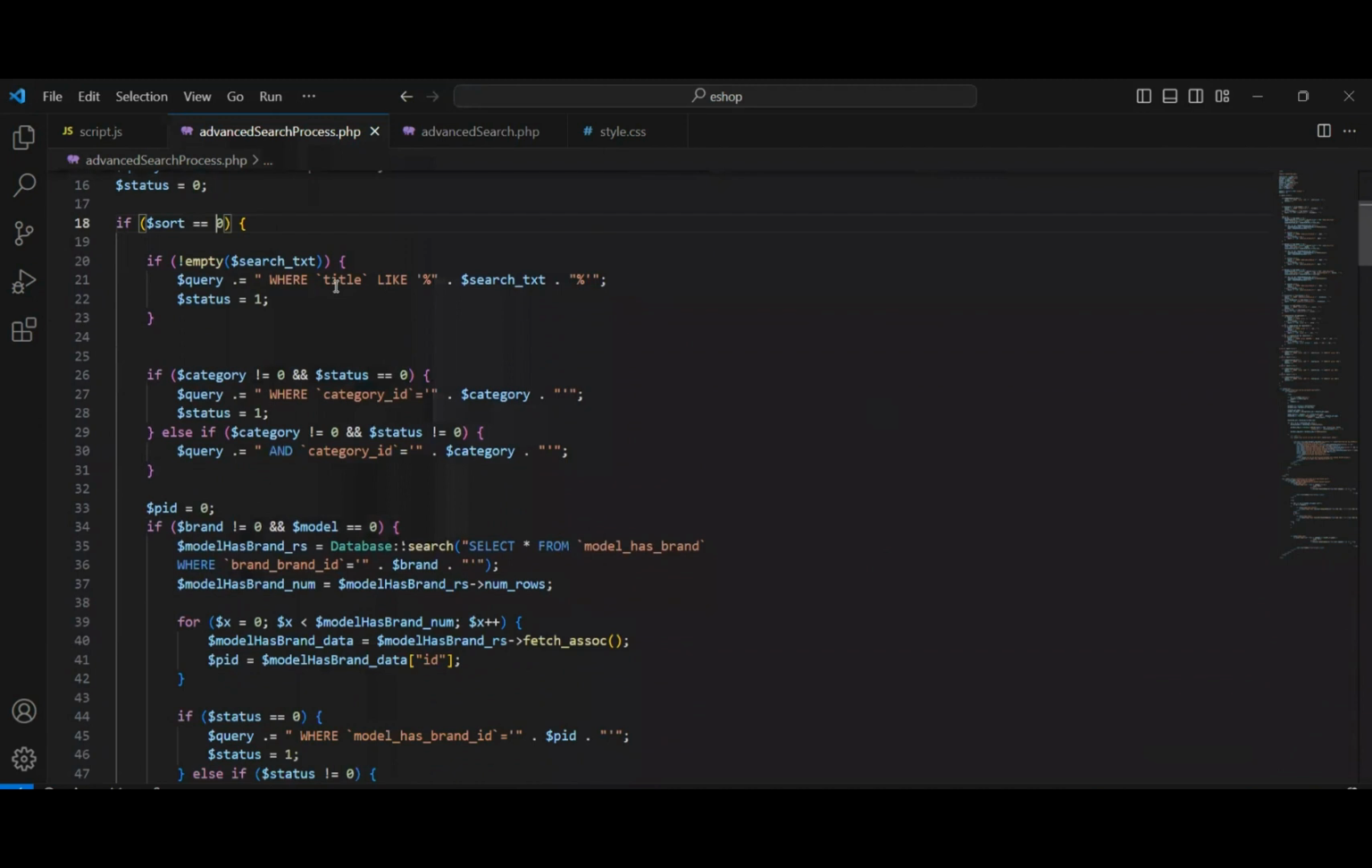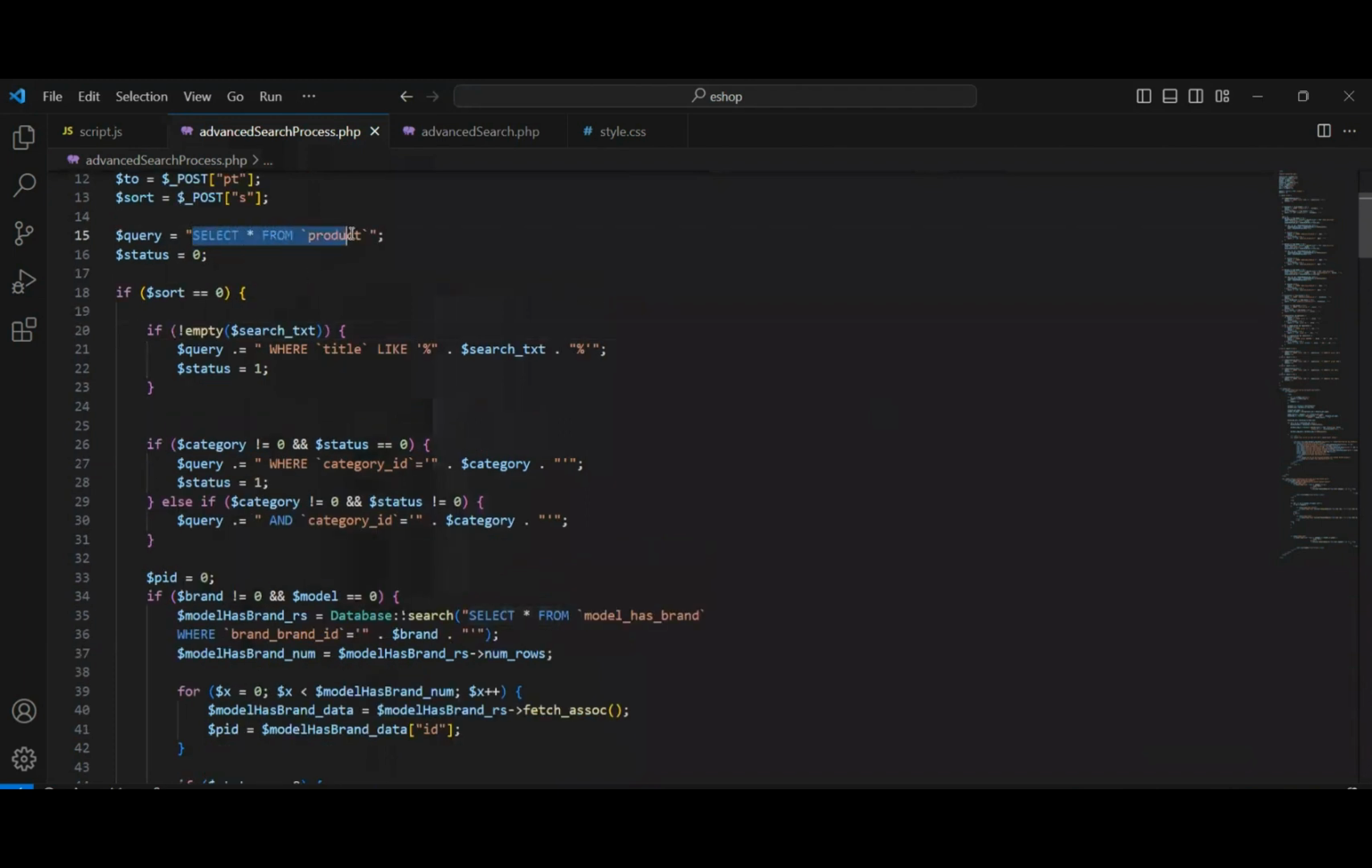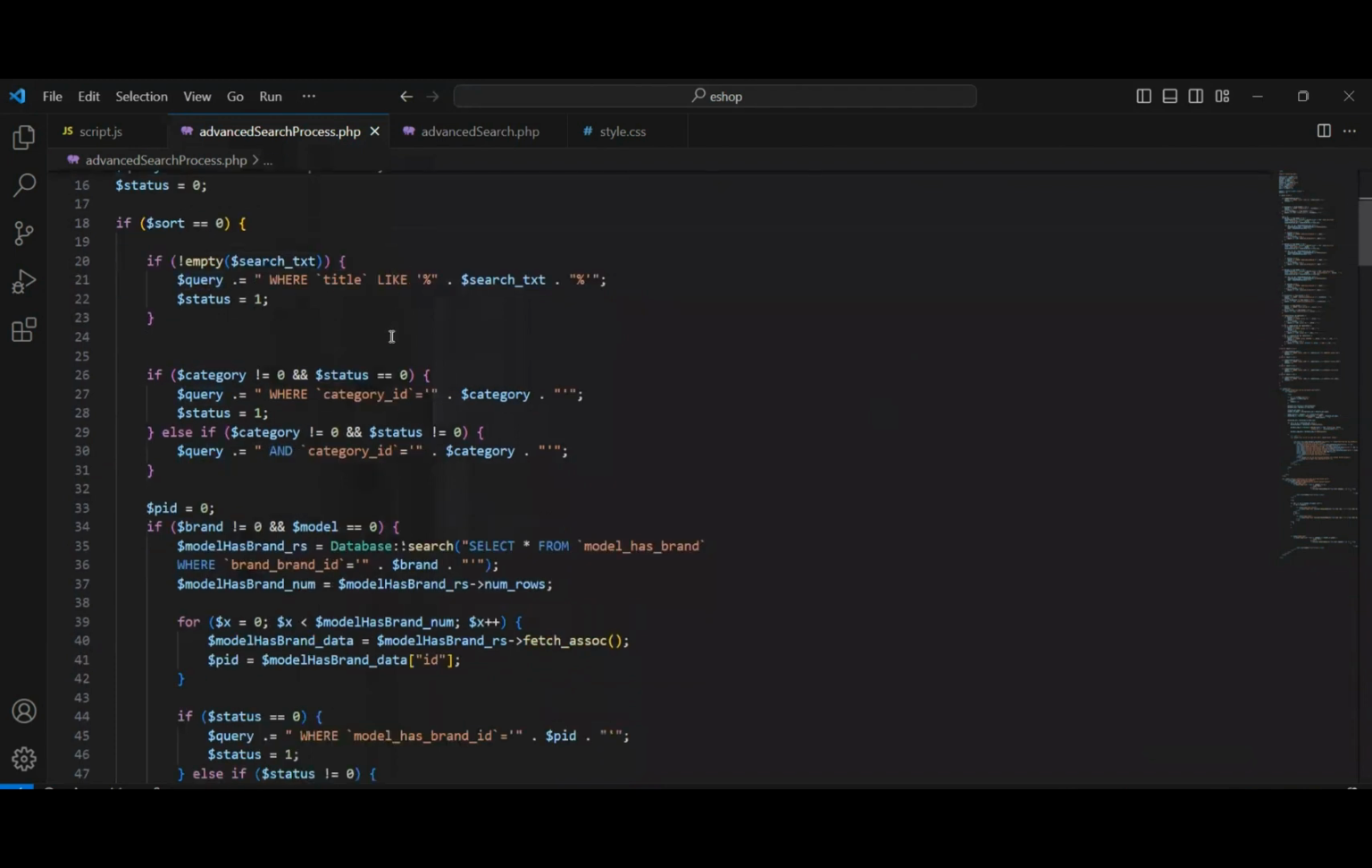And if it equals 0, I have checked if the keyword area is empty here. If it's not empty, I'll be appending the rest of the query to the query we stored in this variable $query. And same goes with the category part.